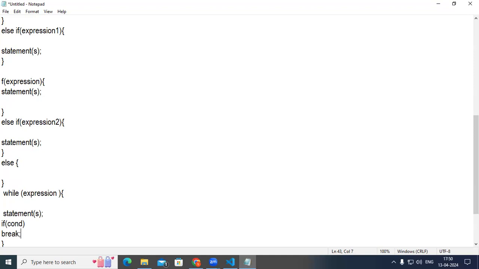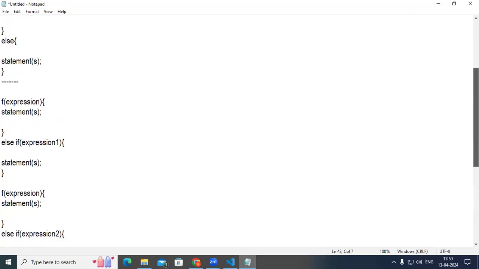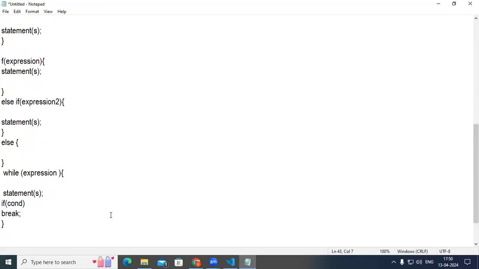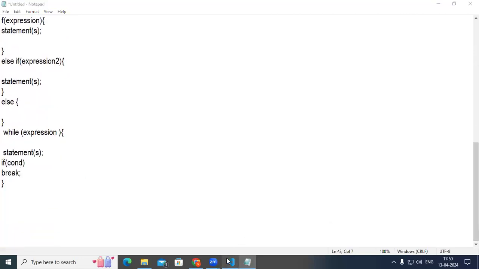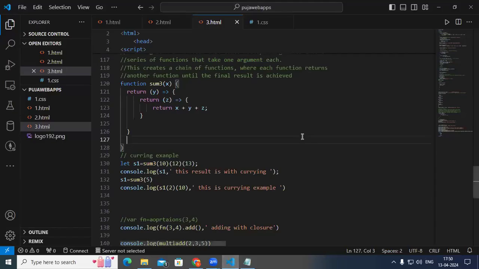Okay, so this break you can use in the while loop, even in the for loop, even in JavaScript. So here, now we are going to use the while loop. With the help of the while loop, we try to use the function currying concept. Here function currying, the same function, whatever is written, we are going to use here.